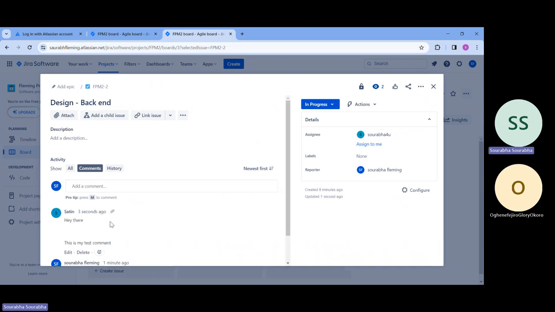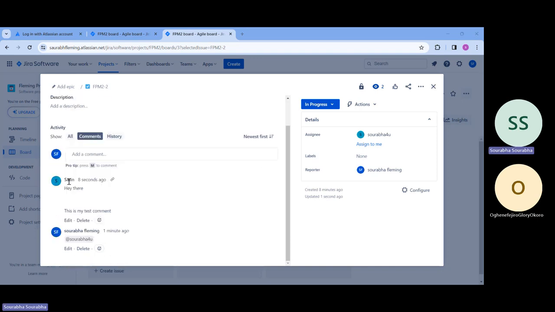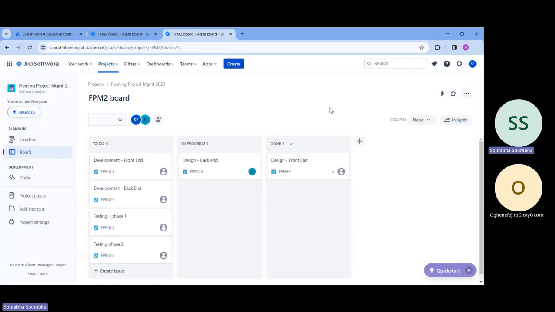Oh, wow, this is great. So I got this name. I don't know what happened. Maybe some other account was created. So now Mr. Satin has replied to that using my ID. See that? So now we understand how member invitation works and how we can collaborate using Jira. And if it is done, let's see. I'm not doing anything now. Whatever you call Saurabh or Satin, that person will update the status.